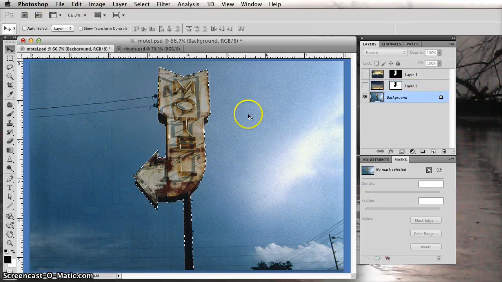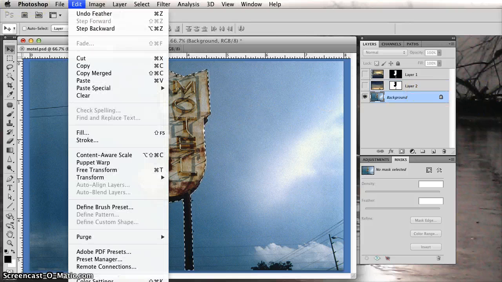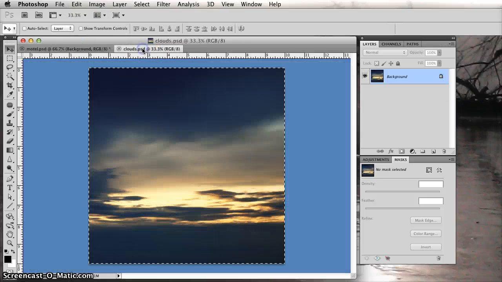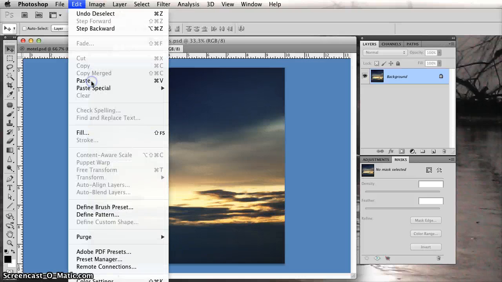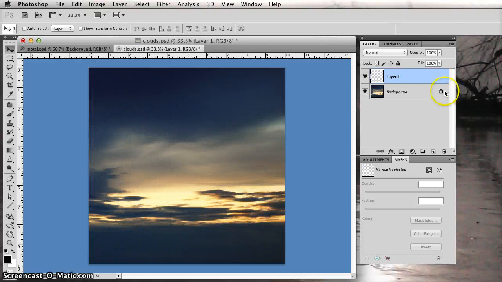I am simply going to go Edit. Oops, I should be in the background. You have to be in the background layer there. Edit, Copy, and I'm going to come over to the clouds image, and I'm going to simply do an Edit, Paste. Wait for it. Okay. With the Move tool, you can move it wherever you want.